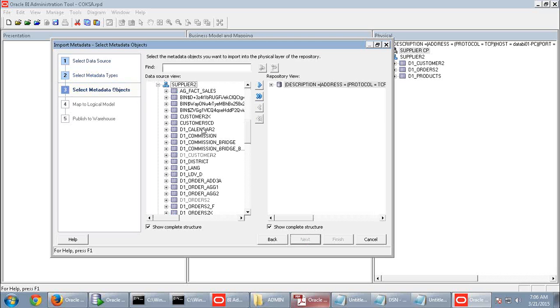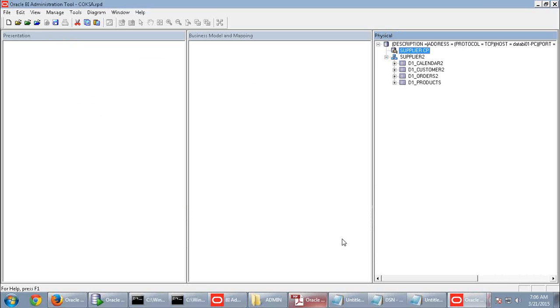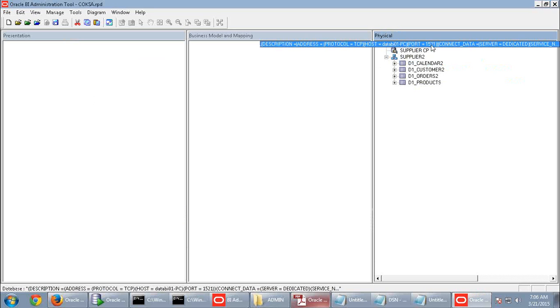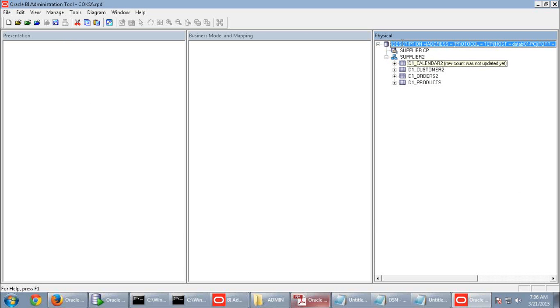From here, there are 2 options called import selected and import all. Don't go for import all. Just go for import selected. Click on import selected, click on finish. You can see your D1 calendar 2 table has come back, right? And you can rename this. Generally it should display your DSN name, but my DSN name is a fully qualified name. I don't want to display such a big name, so you can just give it as ORCL data source, right?